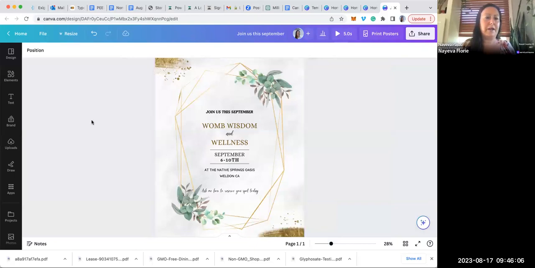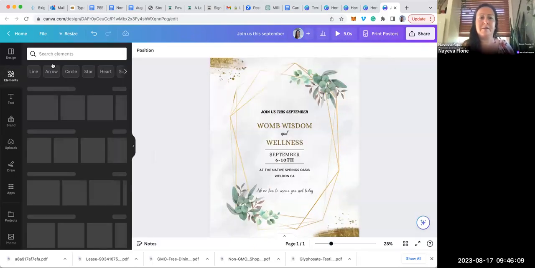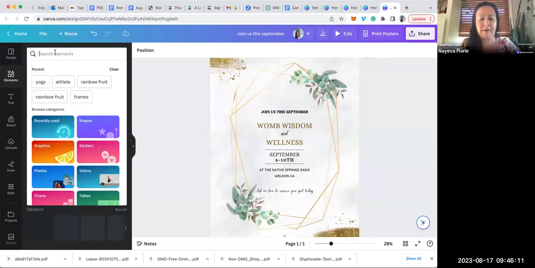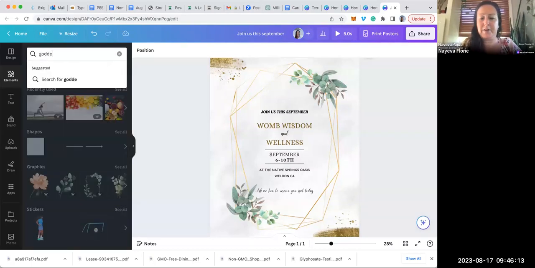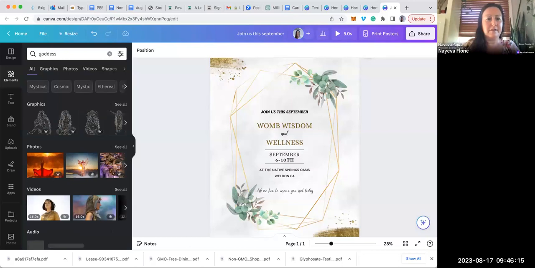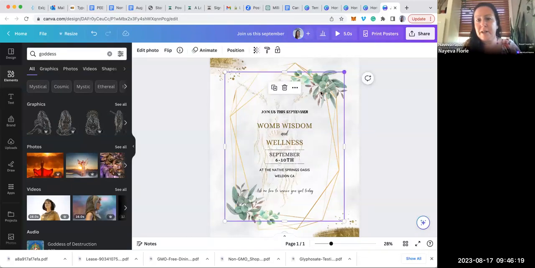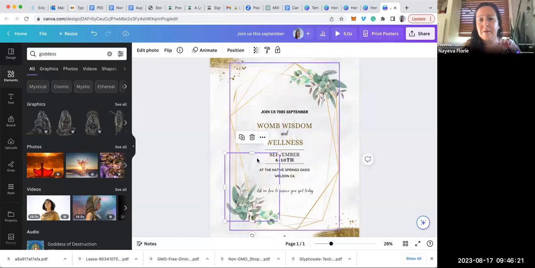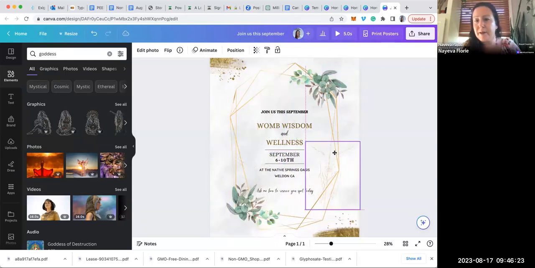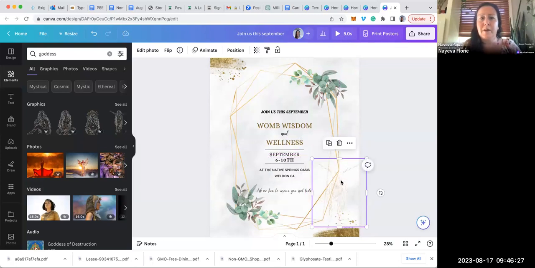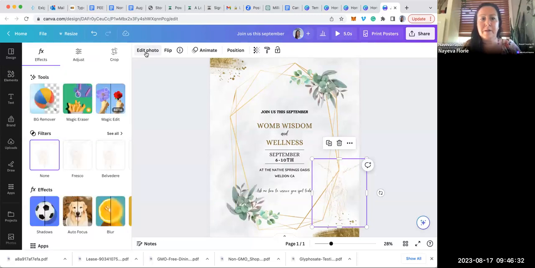So now on here, I can also go to elements. And then maybe I want to go see what they have under goddess. And now they've got some beautiful goddess ladies here that we can use. They're kind of a little bit transparent, so I can fix that. While I'm clicking on this, I'm going to go to edit photo.